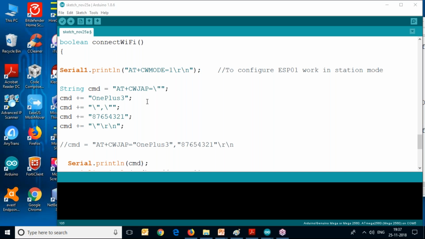Instead of splitting the lines, writing in a single command is better for understanding. That's my suggestion. What you are writing, AT plus CWJF equal to the SSID and password and the new line and new character, second line. Okay, so you want all this to be written in a single line, right? In the command line. Yes, that gives a better understanding to everybody. That is just my suggestion.